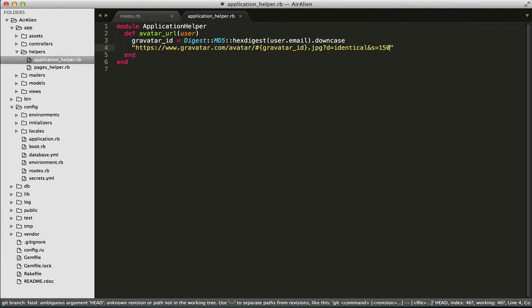Let me explain what's happening here. First, you get the user's email from the input parameters, and then you encode the email with the MD5 standard, and then downcase this value. Next, you add this Gravatar into this string, and finally, you return this string with the value calculated from the Gravatar ID. In Ruby, you don't need to put the return keyword here, as Ruby will understand the last statement is the value returned in this method.